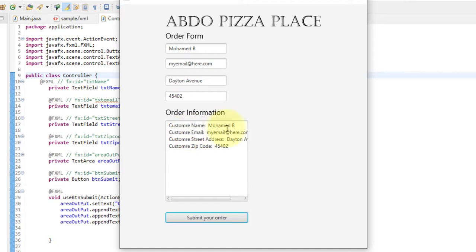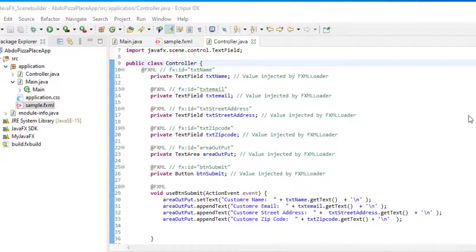If I click submit, here's the name, the email address, and then the street address, and then the zip code. So you can see from this small project that we have done in about maybe 15-20 minutes that you can separate the code from the layout. The layout is done by SceneBuilder. So SceneBuilder is a good add-on to your Eclipse or NetBeans or whatever environment that you are using to develop JavaFX. And you can see JavaFX is the HTML for Java.